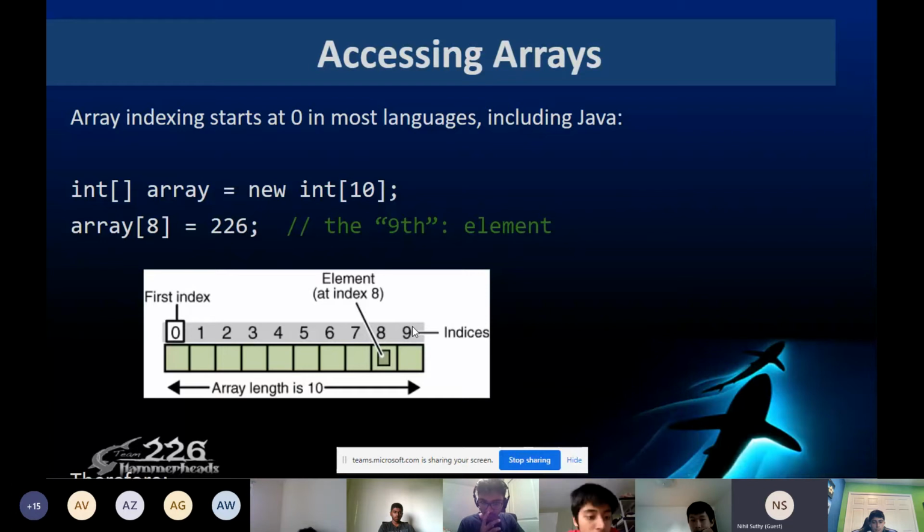So what you need to know basically is that for an array, the first value is at index 0. You can see in this example we have int array equals new int of size 10, just like the picture. And then array[8] is equal to 226. We're setting the 8th index of the array, which is actually the 9th space in the array. And as you can see here, that's the 9th element. Does anyone have any questions on accessing arrays and indexes?